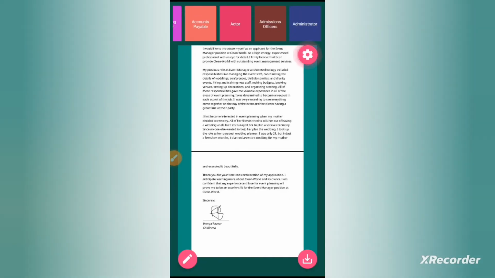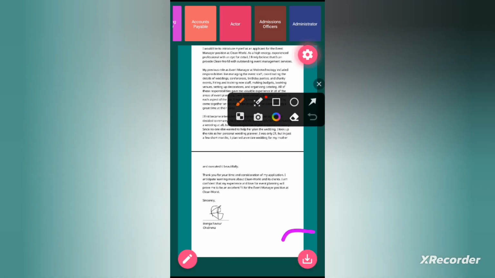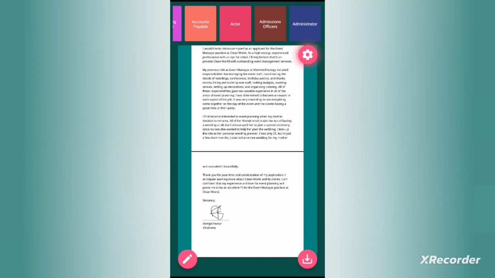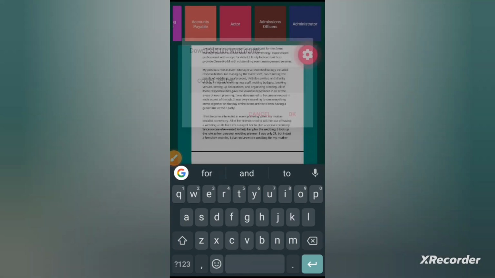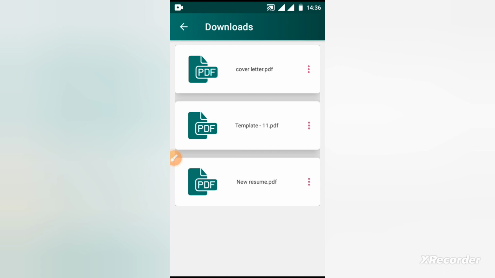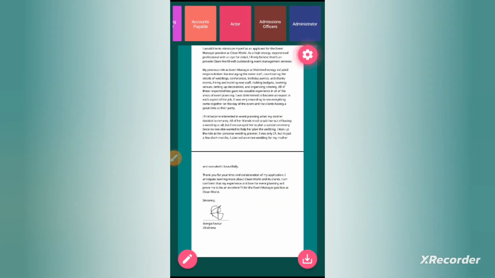After I've reviewed it, I'll click on this where it is download. Here, click on this place where it is download. Click on it. Since it's a cover letter, you can just use the name Cover letter. Okay, see, that's downloaded. If you want to share it, you want to print it out, anything you want to do with it, you can do it here. Now in your phone, your downloads.